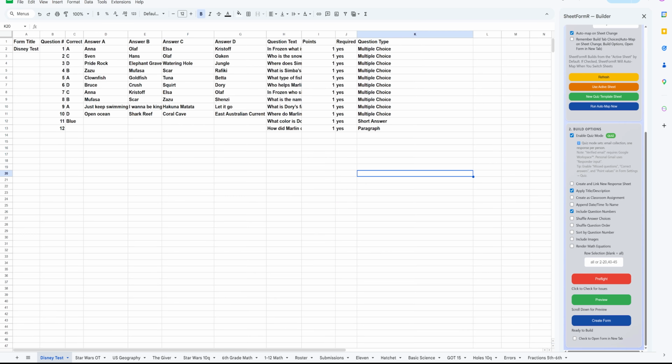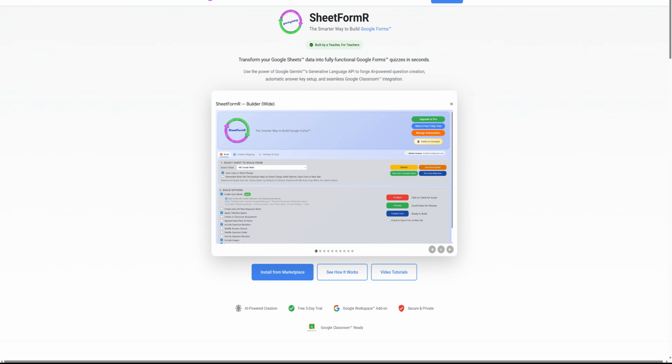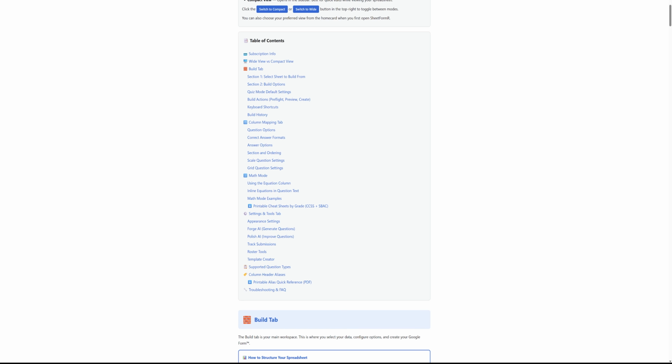Okay, one more thing. Let's say that I don't want to have question text and points and all this stuff up here. I can also have aliases. In other words, synonyms for these that are shortened that you can substitute for this. So for example, I don't need to write answer C. I can just put C there. And how do you know what you can put there and what SheetFormR will pick up? If you go to the website, here's my website here, SheetFormR.com, and go to help, come down here to the table of contents and come right here, printable alias.